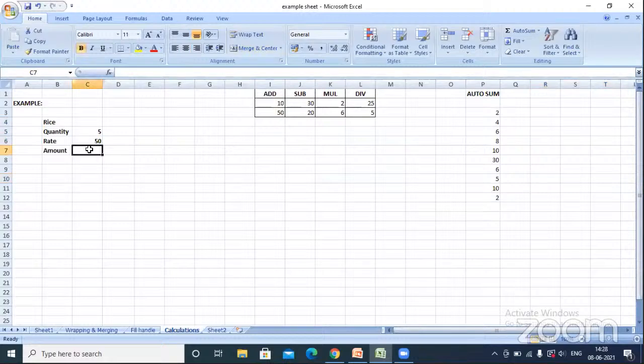Whenever you do some calculation, the first and most important thing is the equal to symbol. If you don't put the equal to symbol and do some calculations, it won't give the correct values. It will simply give the number which you have. For example, I just want to know the amount of the rice. Quantity 5, rate is 50. So I just want to multiply 5 into 50. If you press enter, it won't give the correct answer because we didn't mention the equal to symbol. So the most important thing for every calculation in Excel is the equal to symbol.